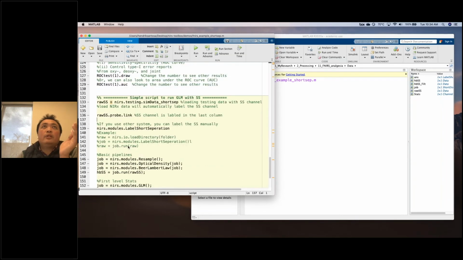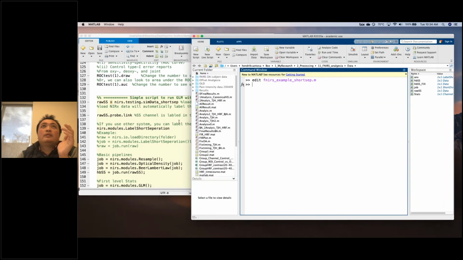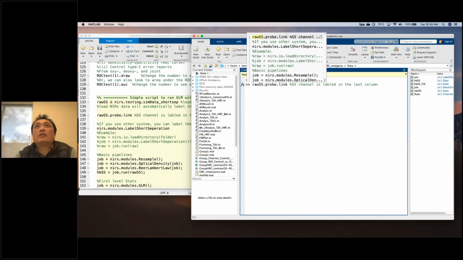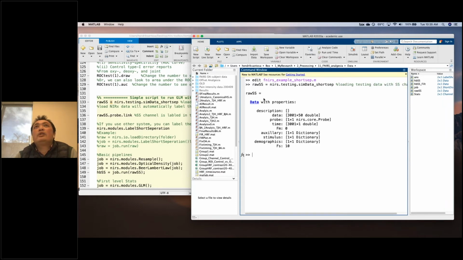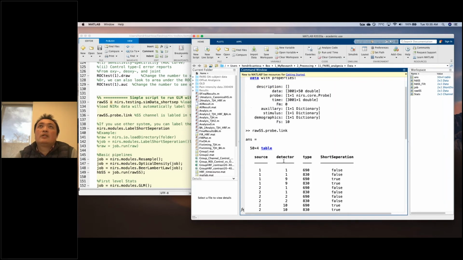But for the demo, I will show using the SIM data. We have SIM data for the short separations. You can call this NIRS testing SIM data for short separations. If you type probe link, you can see the source and detector pairs with the type, and then this is the label, the short separation label. This is false, true, and it means this is for the short separation.